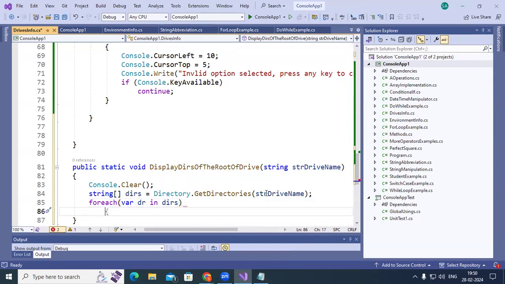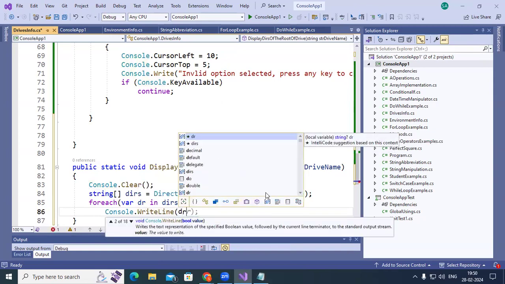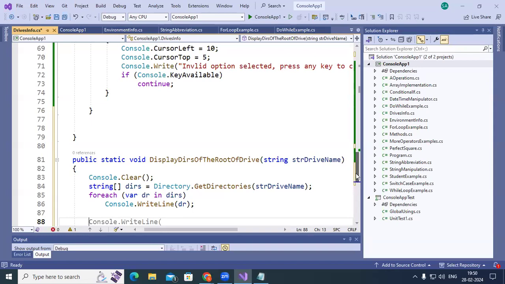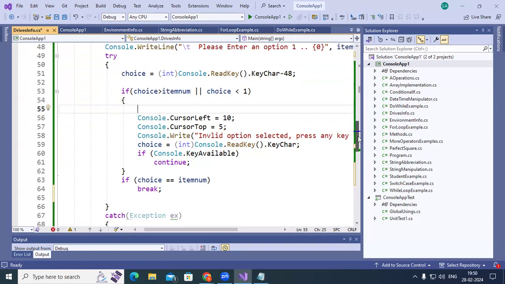Just try to print the name of the drive here, Console.WriteLine, followed by dr. It is nothing but a string only. So just try to print dr. Then after that, here we go in the same manner. Okay, so here we wait for the choice.